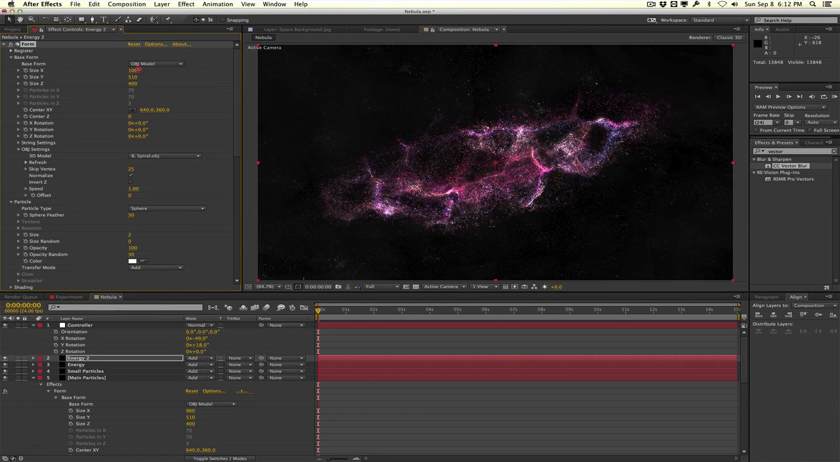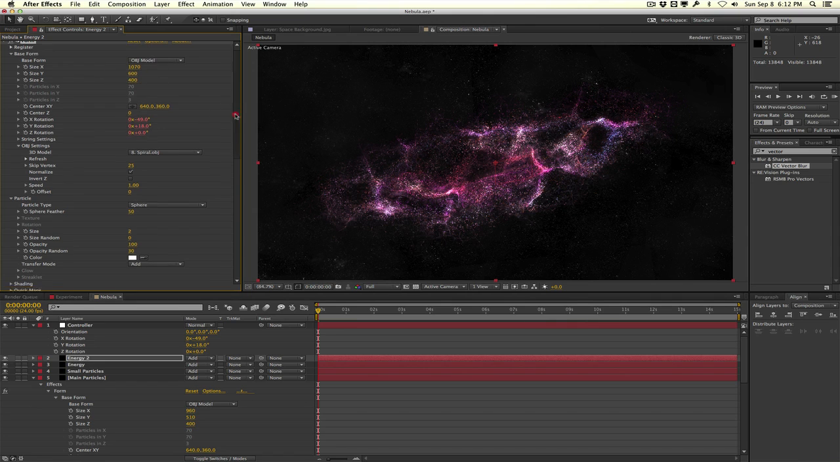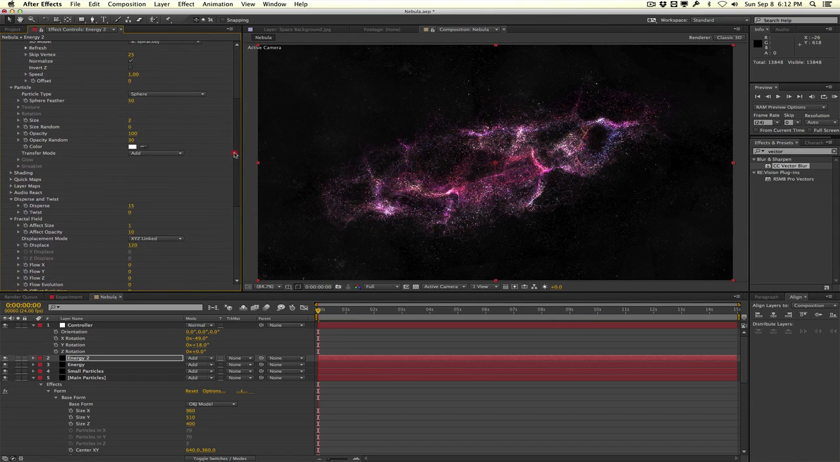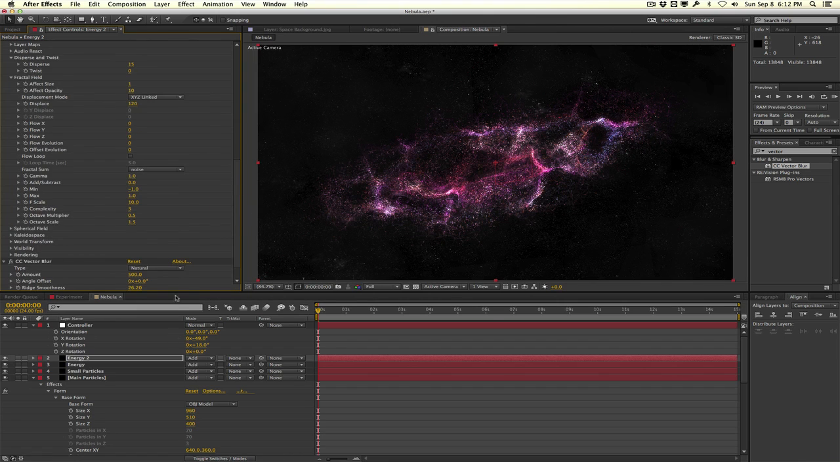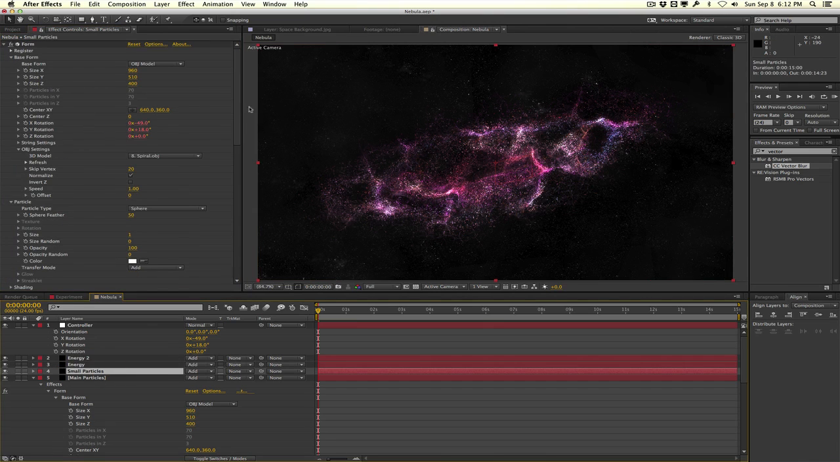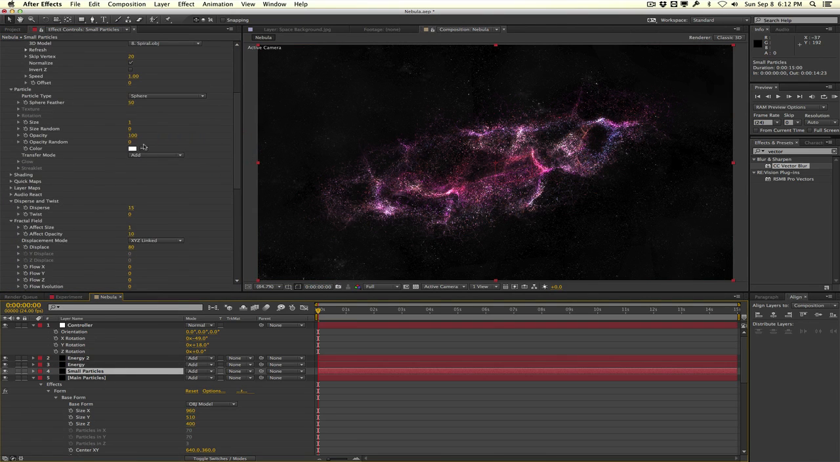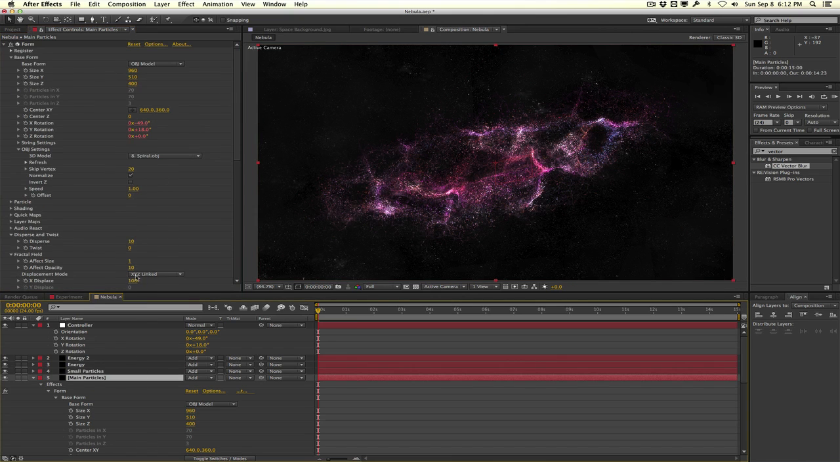I want to duplicate the energy one more time, and this time we'll just increase the size a little bit so it's a little bit larger, kind of like the energy's flowing out here. And we'll increase the size randomness and play around with some of that stuff. And we will go ahead and make sure that these particles have some size randomness to them, because we don't want it to look a little bit too static.